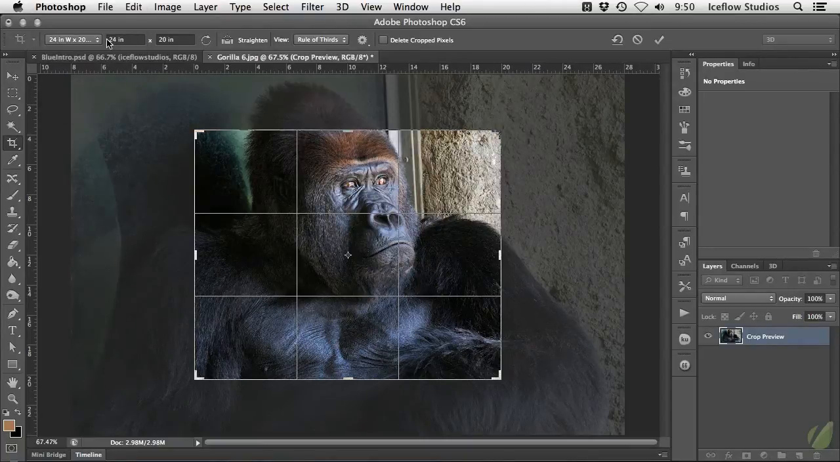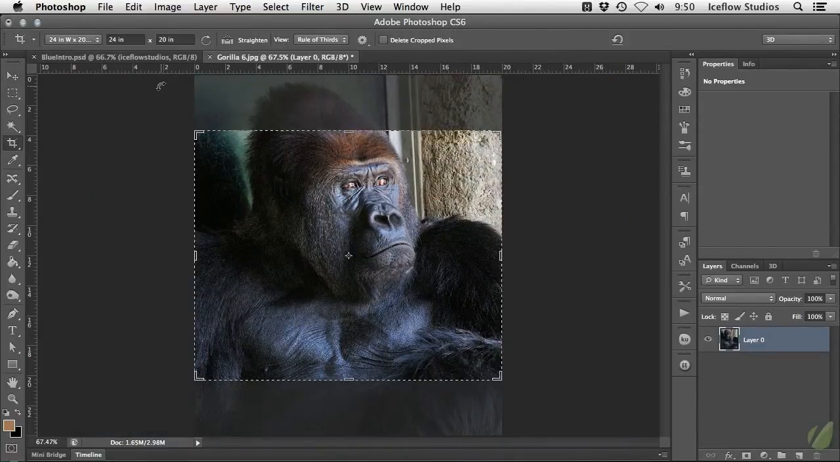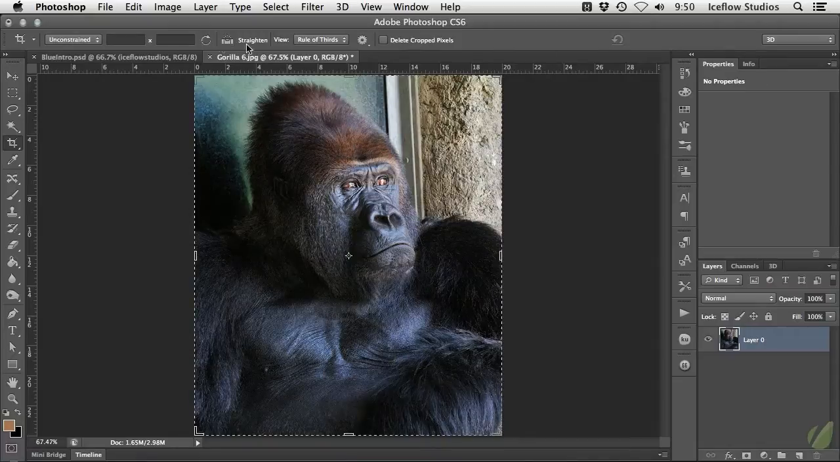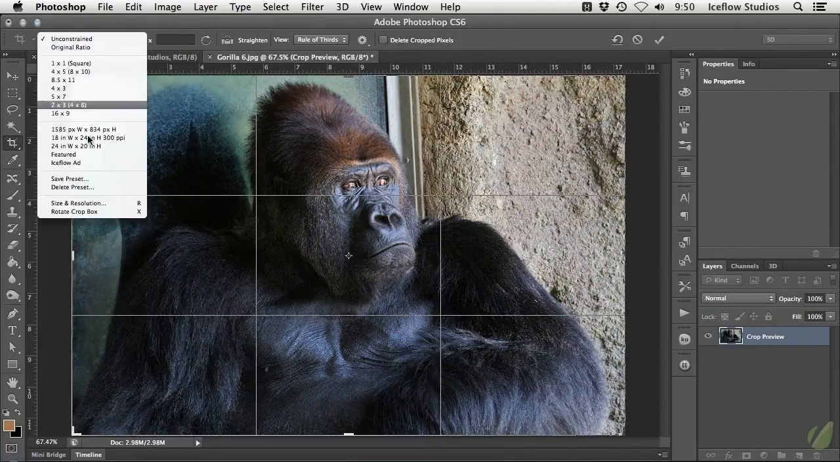Another change that you might have noticed, especially if you've been using previous versions of Photoshop, is that the resolution field is no longer visible on the options bar. But fear not, it's still possible to change the resolution while cropping. In Photoshop CS6, you need to open the Size and Resolution window. This window can be either accessed under the preset picker, or as you can see to the right, you can quickly access it by tapping the R key on your keyboard while the crop area is active.